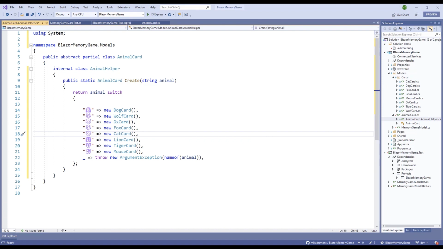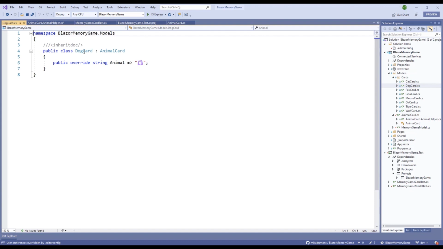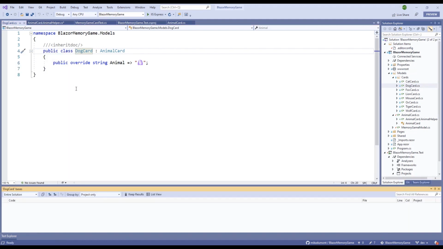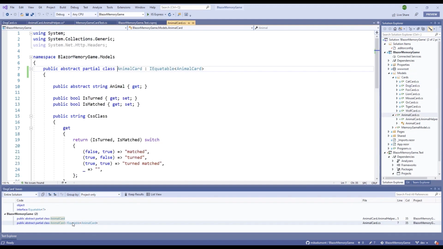Another navigation tip I have is Go to Base. Go to Base allows you to easily navigate the inheritance chain. Go to Base is available on the right-click context menu, or you can use the keyboard shortcut Alt-Home. I'm going to go ahead and do that, and if there's more than one result, a window will open where you can go ahead and hop to that result.